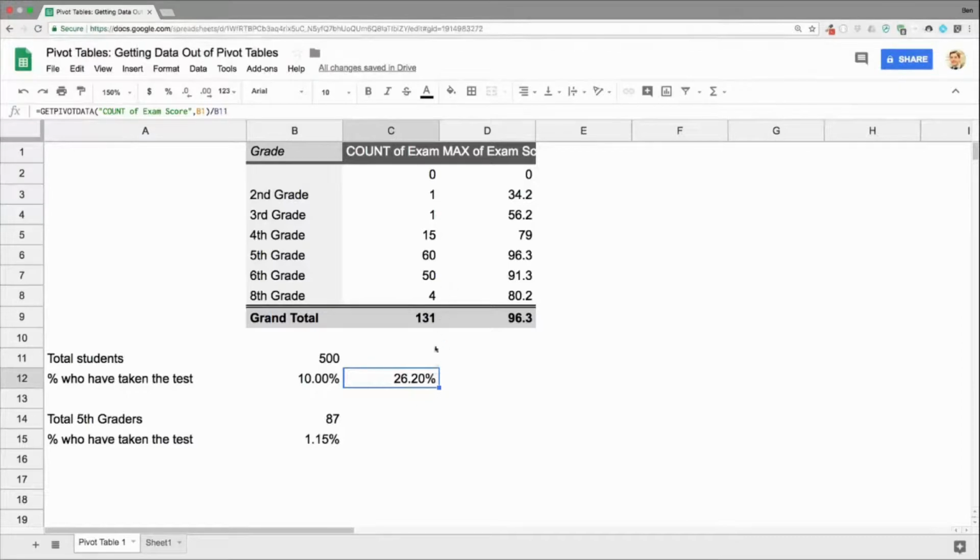So that's GETPIVOTDATA, and that's how I use it to make sure my calculation here is robust, because I can see this one here is no longer working.